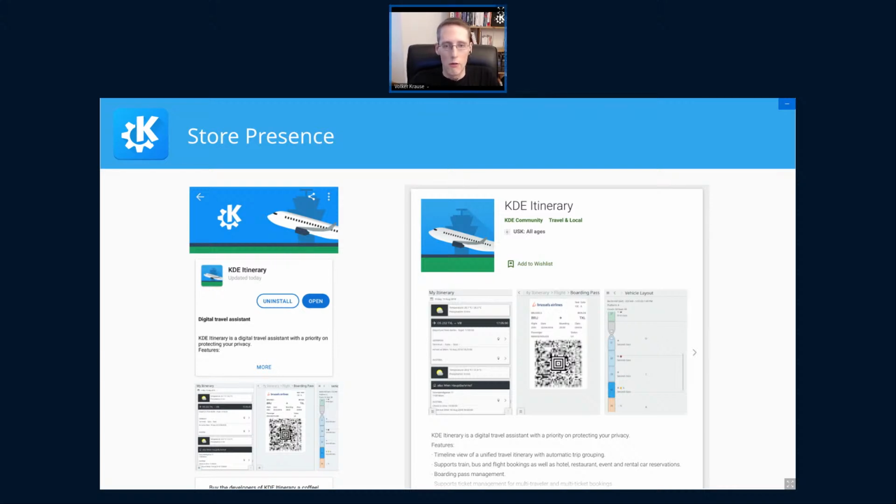And this is how this then looks like. On the left, we have the F-Droid app on the phone. On the right, we have the Google Play Store website.